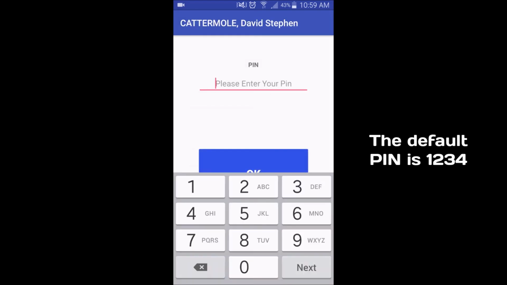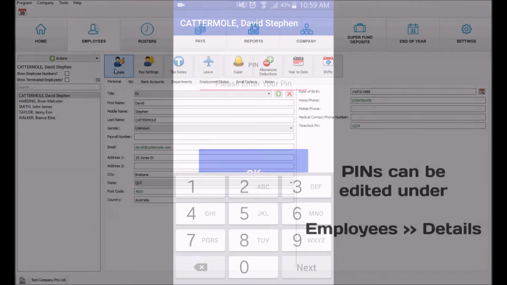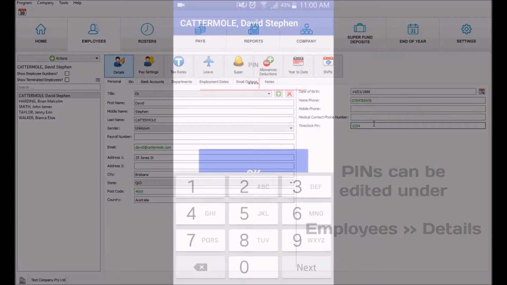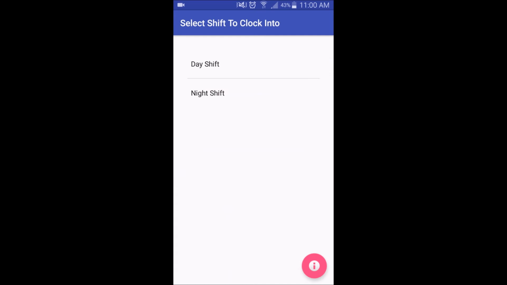By default, this PIN will be set to the numbers 1, 2, 3, 4, but their Timeclock PINs should be edited inside Lightning Payroll to make them unique under the employee details, as you can see here. Once an employee enters their PIN, they can select the shift that they wish to clock into.